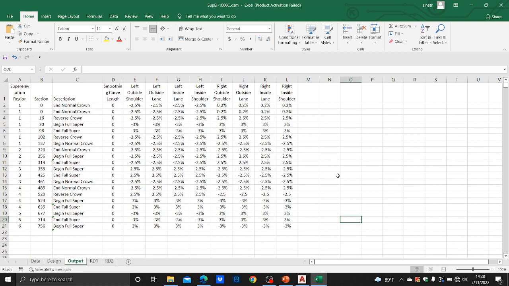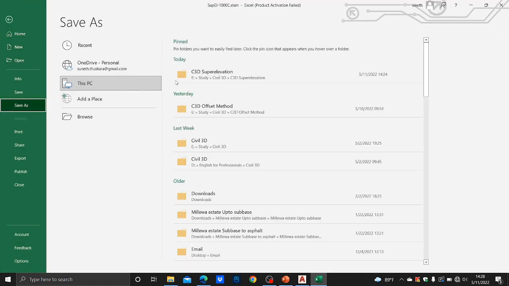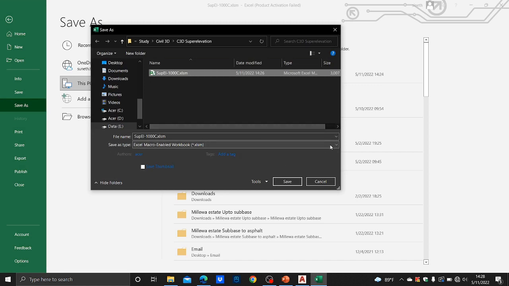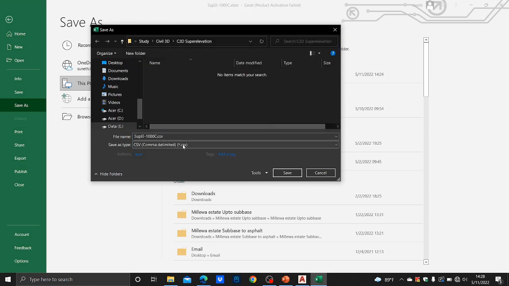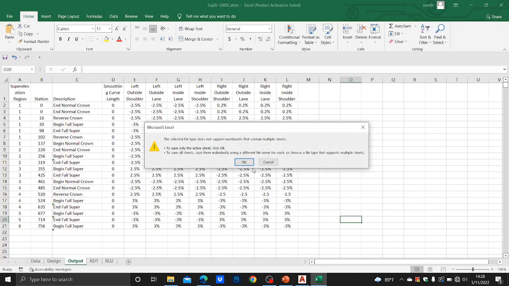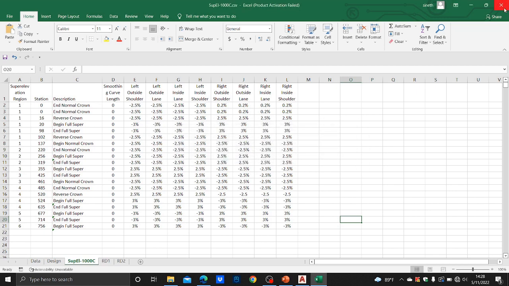So it will calculate and an output tab will be generated. Here this is our output. This is the superelevation calculation. So you go to file, save as, and save 3D superelevation. You have to save it as CSV comma delimited. Okay, CSV comma delimited, then you save it. Press OK, then press OK, remove this, don't save.